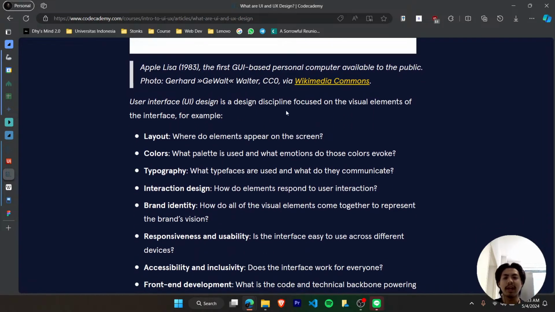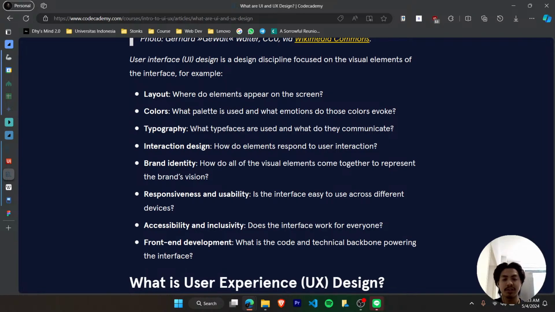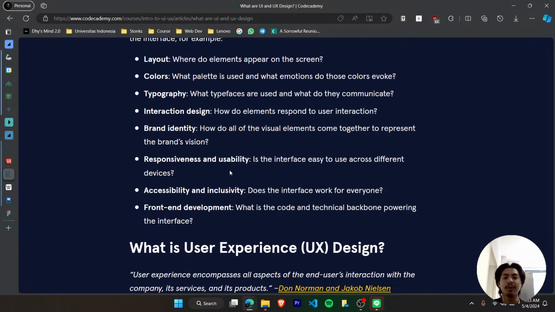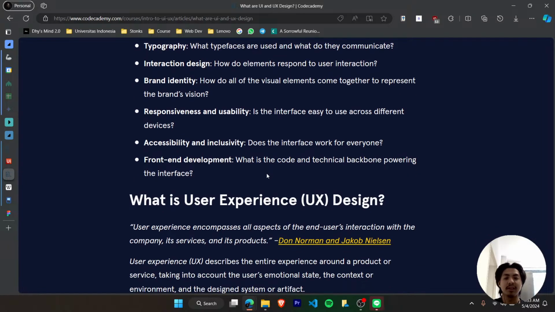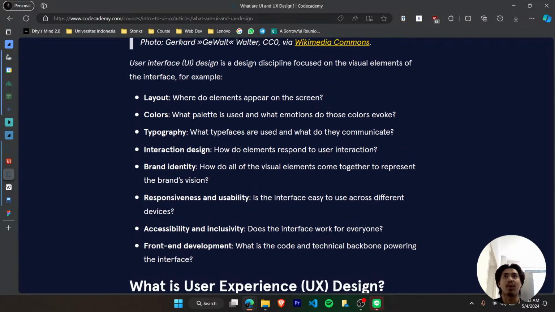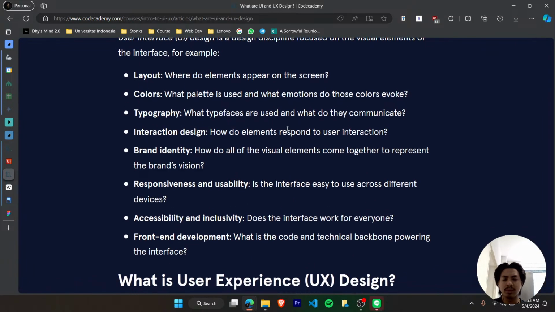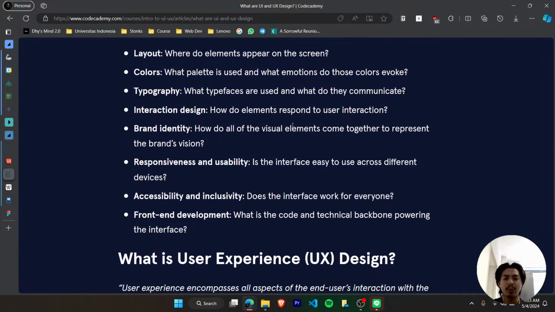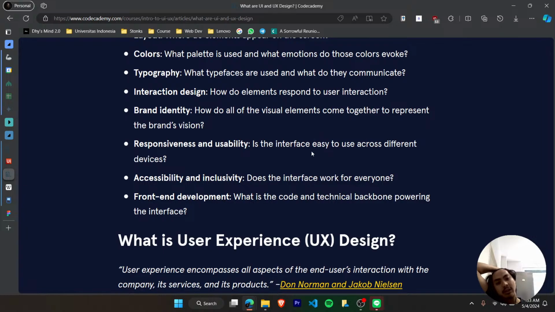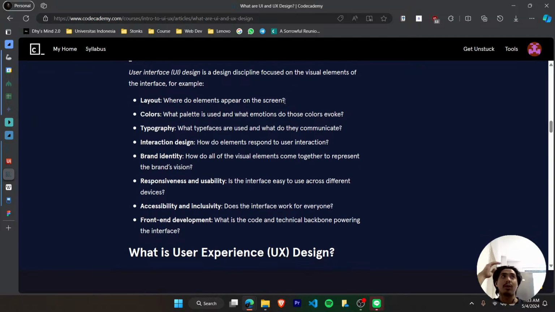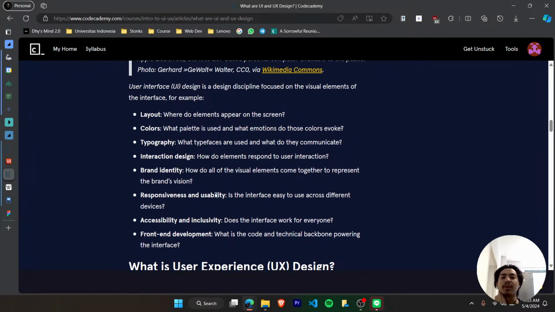Design discipline focuses on visual elements, layout, colors, typography, interaction design, brand identity, responsiveness and usability, accessibility and inclusivity, front-end development. Okay, this is our step, or at least our goal for now. What type of person, what do they communicate, how do elements respond to user interaction, does the interface work for everyone. Okay, so design is just how it looks, what emotion it brings from the color, what it communicates, I think, from the base of this paragraph.